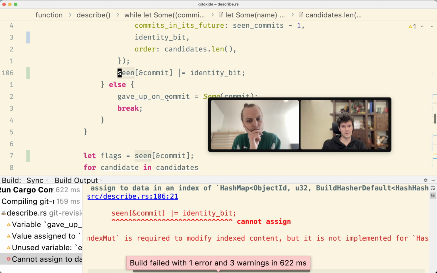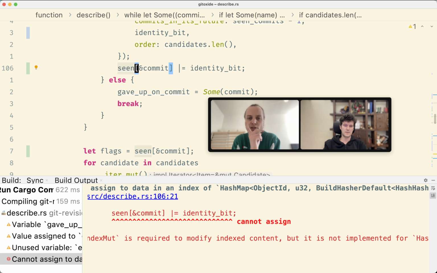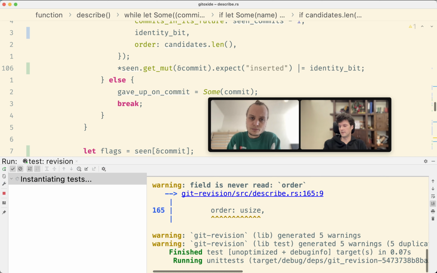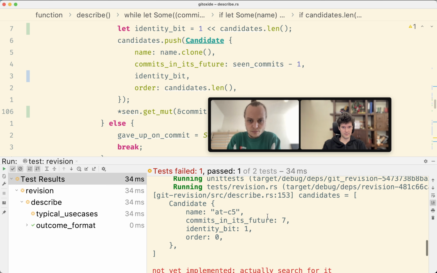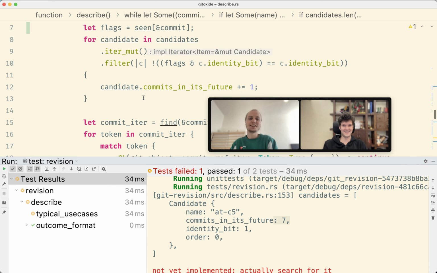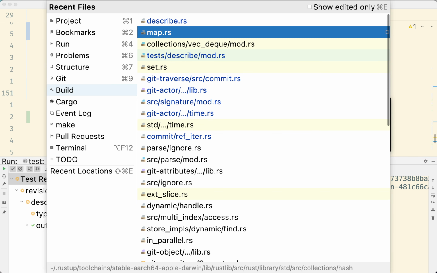Oh, index mut is not implemented. Okay, interesting. So that just means you can't get it this way. You do have to get mut. Yeah. Can I do this? That I can do. Okay. Cool. Do we still print it? What's the number? Still 7. Nothing changed. Was worth a try. Okay. I keep that debug printing there.